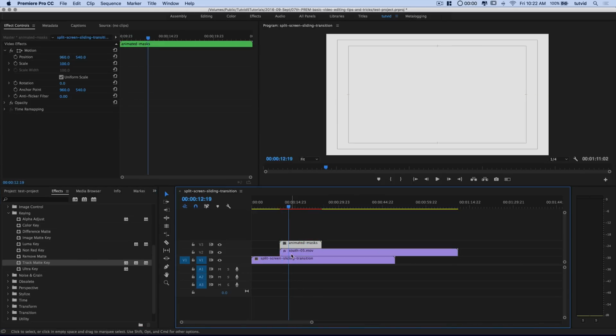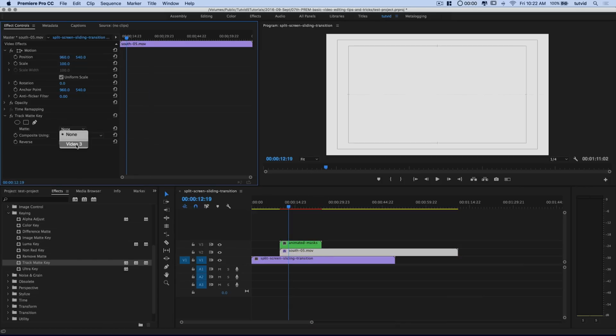Now, all that needs to be done is we need to select that video clip. Under track matte key, we need to choose from matte video 3. Why video 3? Well, that's V3. That is the track on which our animated mask is sitting. So we need to say video 3.